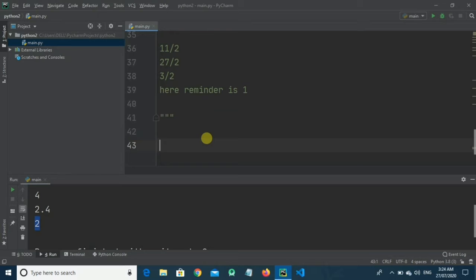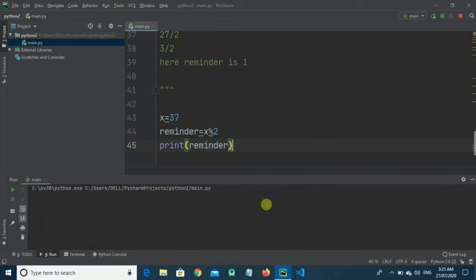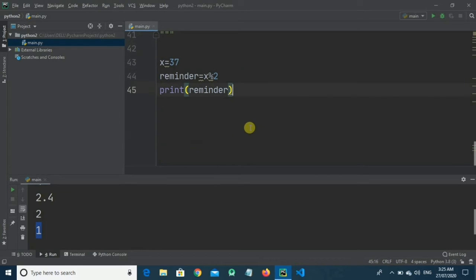To understand this properly, we will write a program here. Let's declare x is equal to 37. Now we will declare remainder is equal to x modulus 2, and now we will print remainder. So print remainder, and now we will run our program. Here you can see the remainder is 1, because x is not even, as the value of x is 37. We have declared it before.